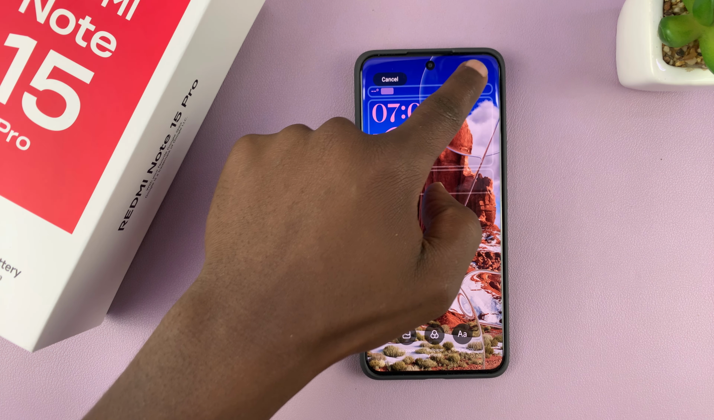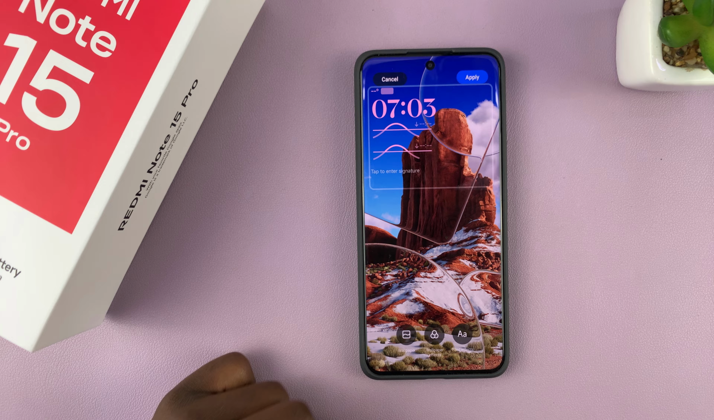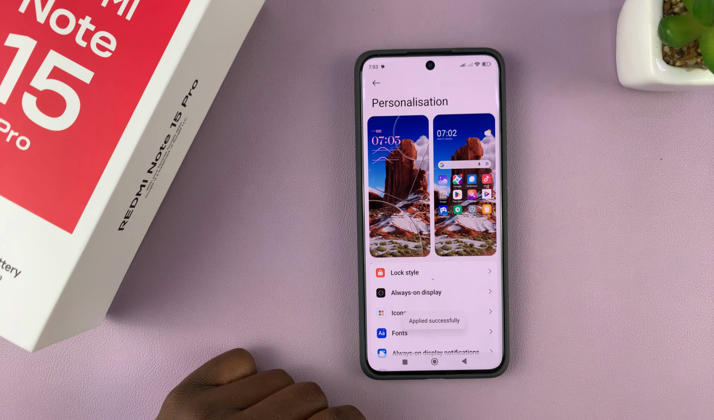And then once I'm happy with it, I can tap on apply, and then it's going to ask me if I want this as a pair or only for the lock screen. I can choose apply to both, and that's going to apply to both.